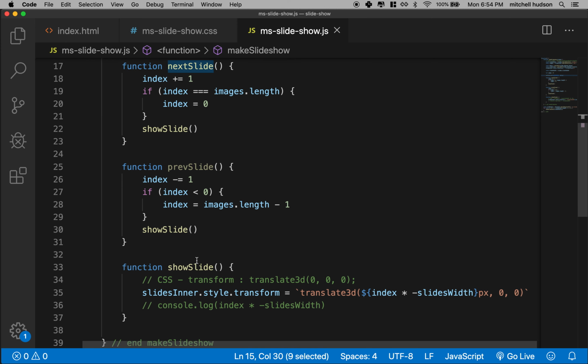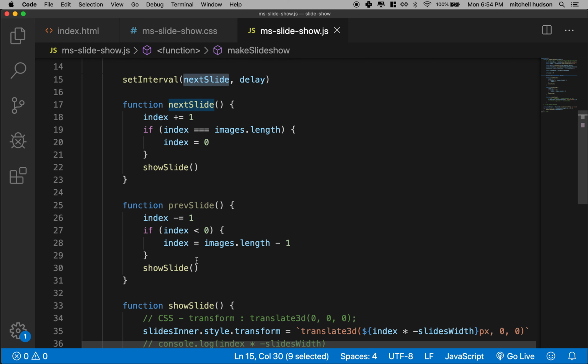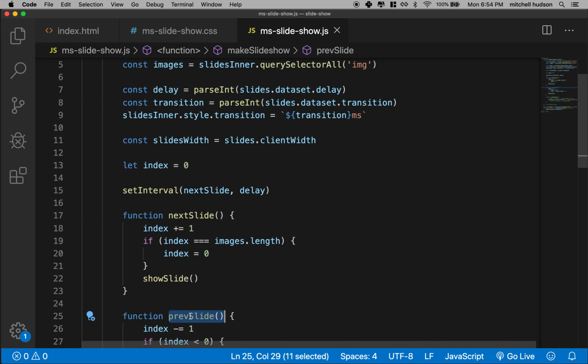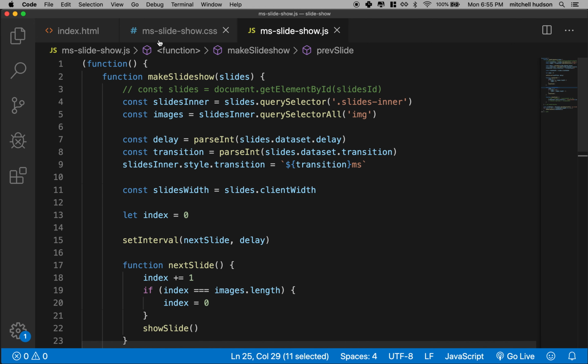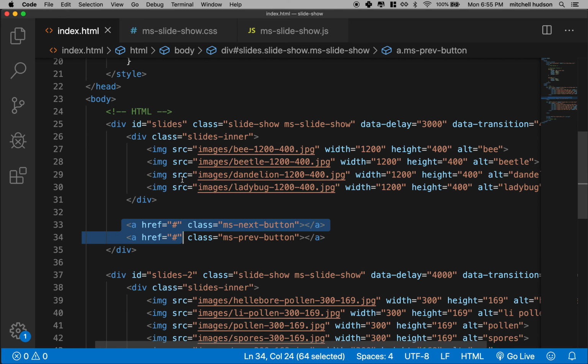So now what we need to do is make some buttons, but we're in a really good place to make them work, because the next button can just call next slide, and the previous button can call previous slide, and then they're going to be working. So how are we going to do that? Let's take a quick look at the markup again.